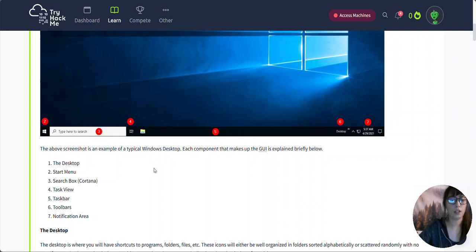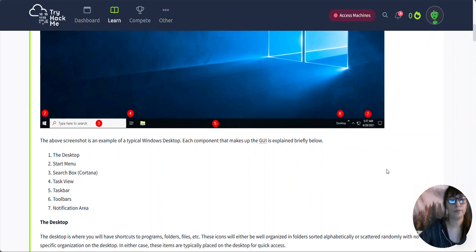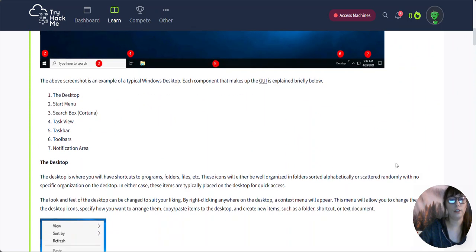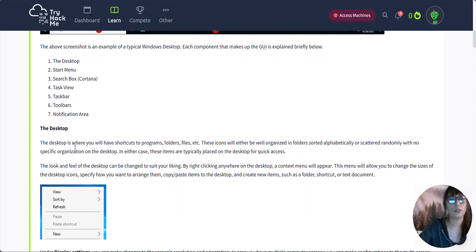Search box or Cortana. It's right there. 4. Task view. 5. Taskbar. 6. Toolbars. 7. Notification area. And this is already well known, but I'm just going to go through this.